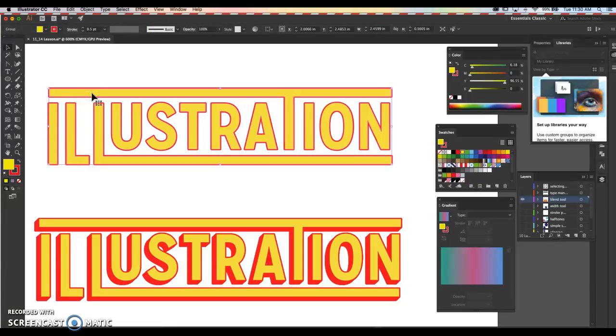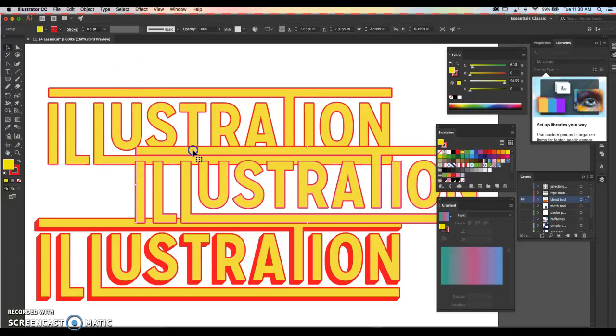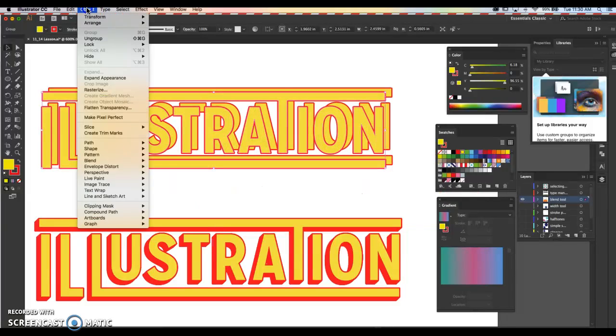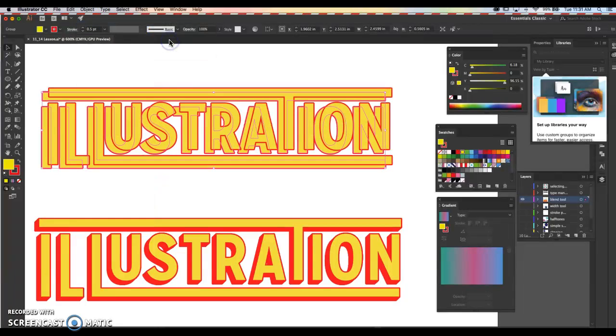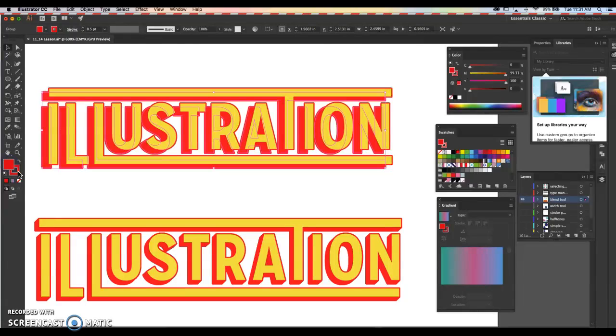The first thing that I want to do is copy this and paste it. So I'm going to go Command C and Command V to paste it in here. I'm going to place it behind this one here and go to Object, Arrange, Send to Back. So now it's sitting behind there. I'm going to make the solid fill the same as my stroke, so I'm just going to drag that stroke right into the solid. And maybe bump this over just a little bit here.